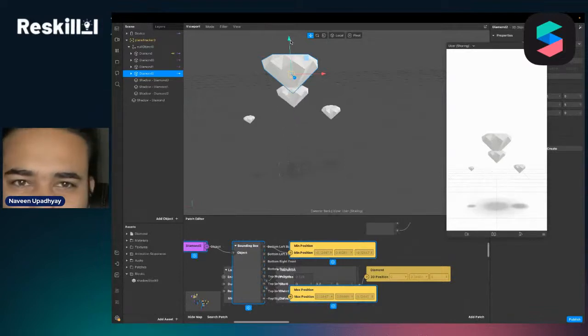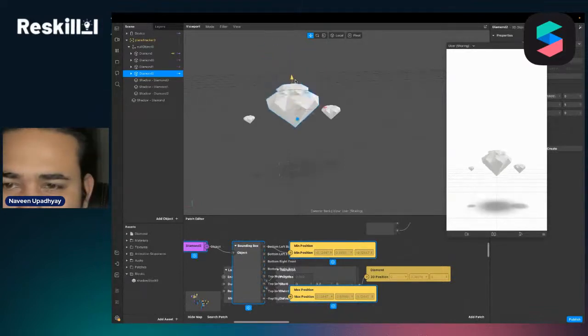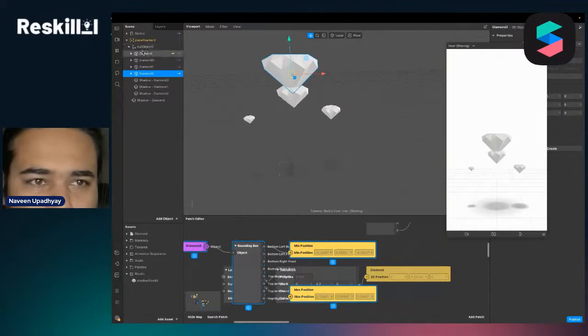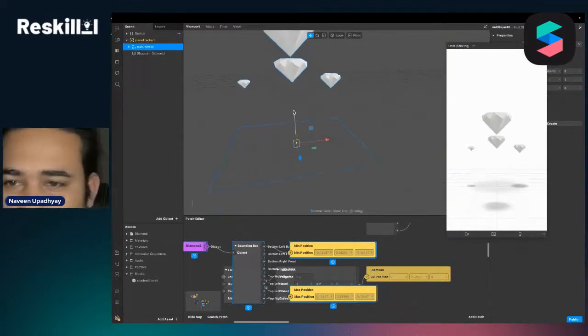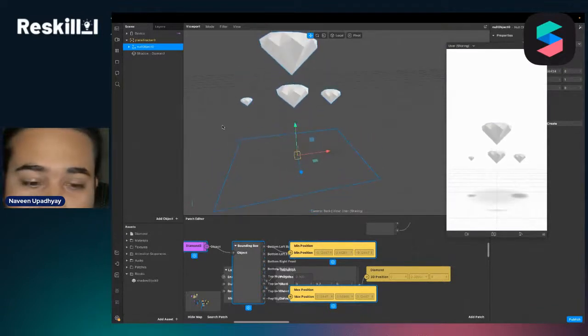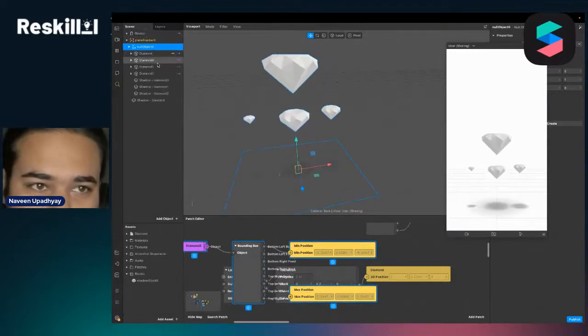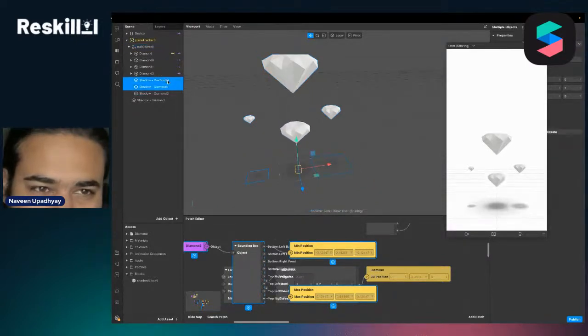If we move the null object entirely, then we are moving everything, but we're also moving the shadows, which we don't want. So shadows should be outside. Yep, one shadow is still inside.